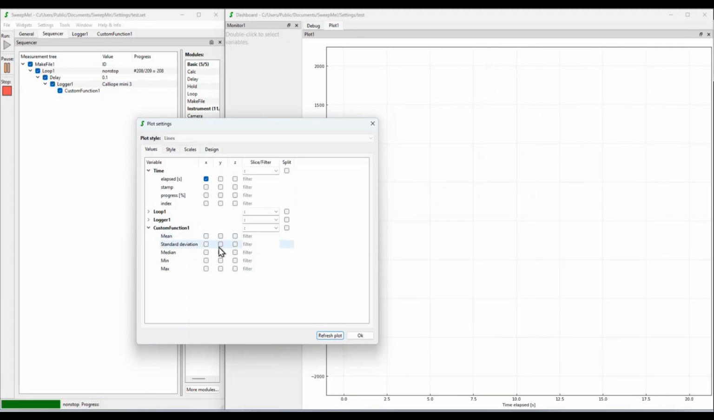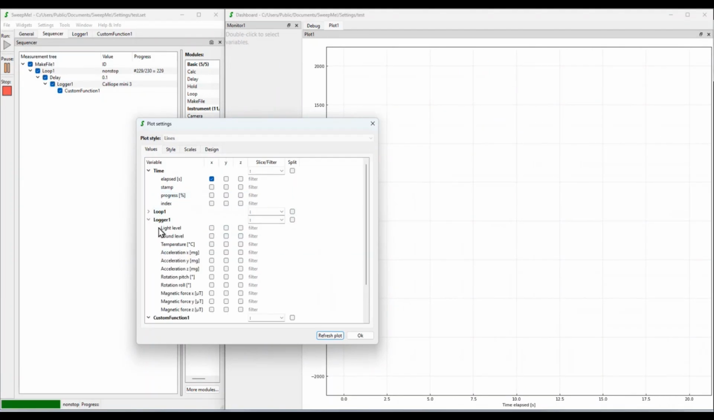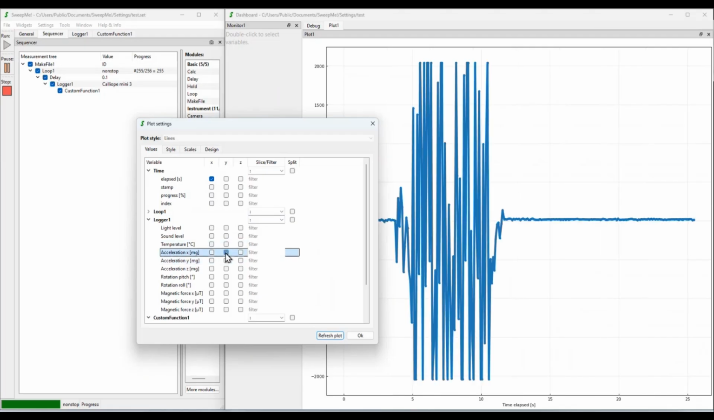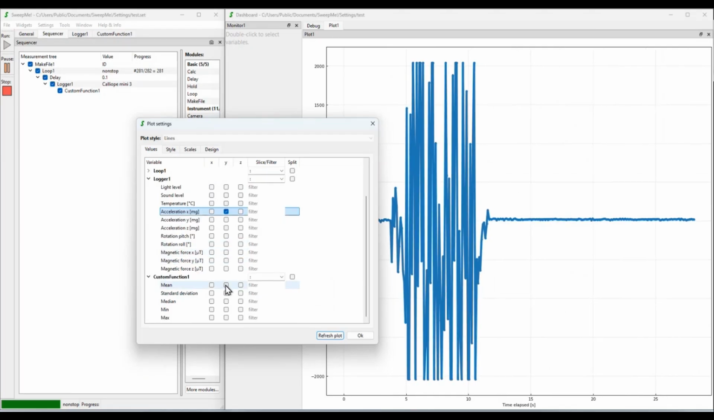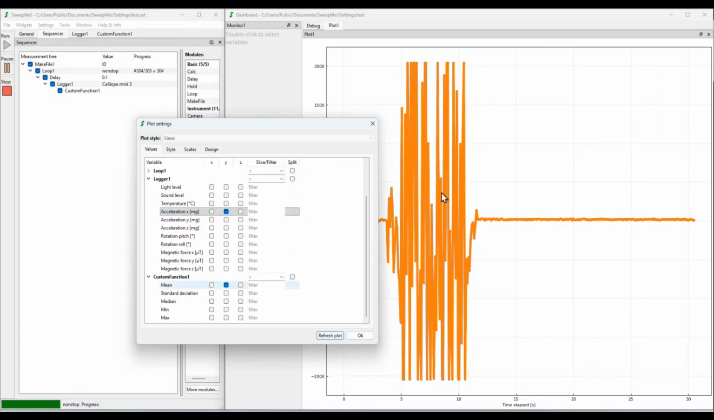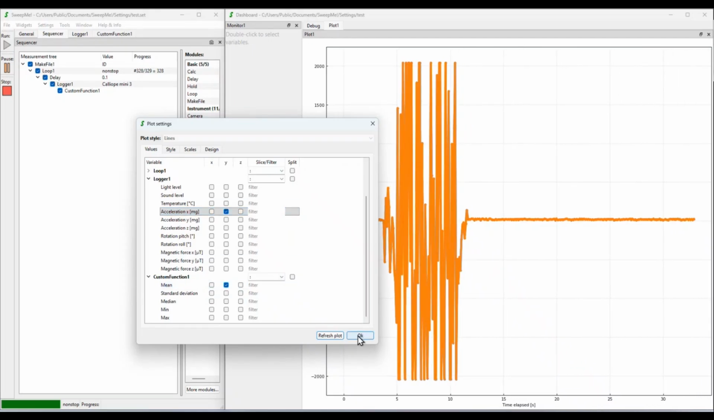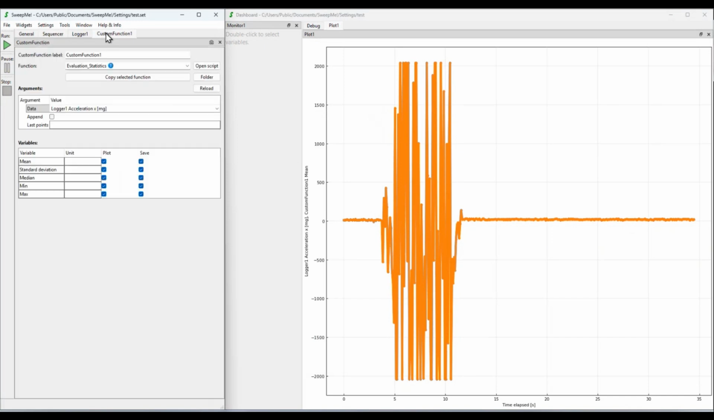So first of all, I can add my sensor value. This is the X value. And now I can also take my mean value. And you can see the mean value is exactly on top of the data. So why is this the case? In this custom function, we can define whether we want to append the data to all the previous data, or we want to evaluate each single data set on its own. Because each single data set is just 1 point, the mean value of 1 point is exactly the same value. This does not make much sense. So this only makes sense to append data.